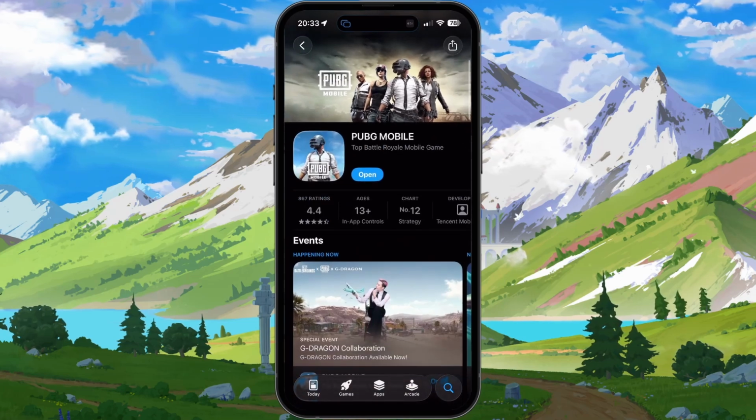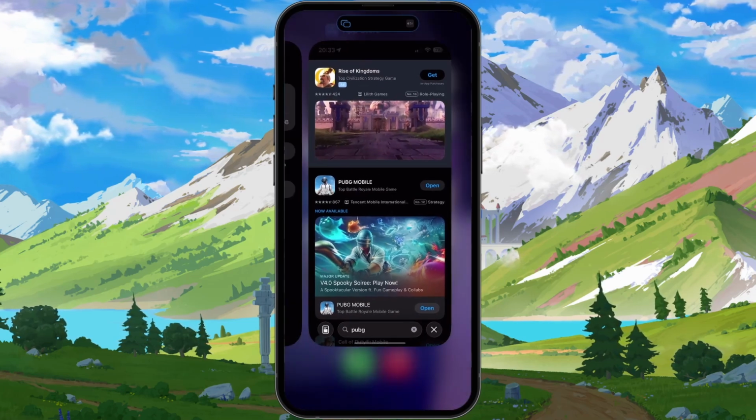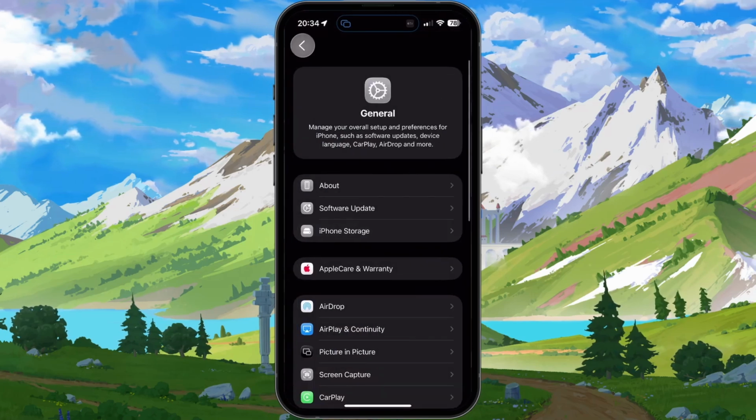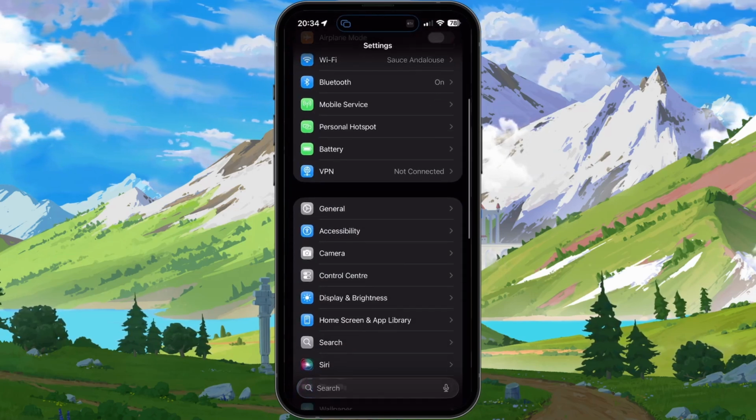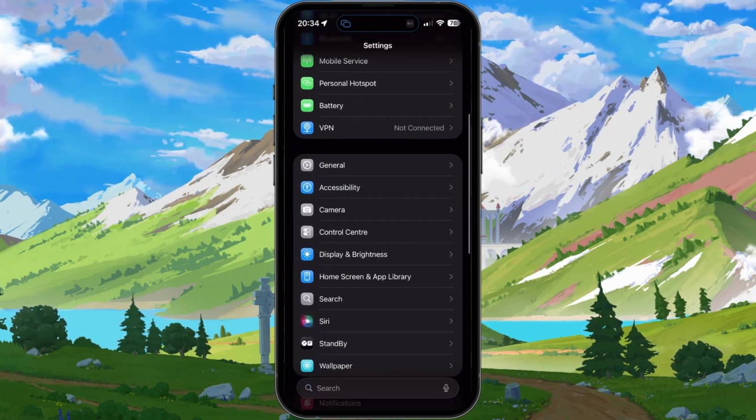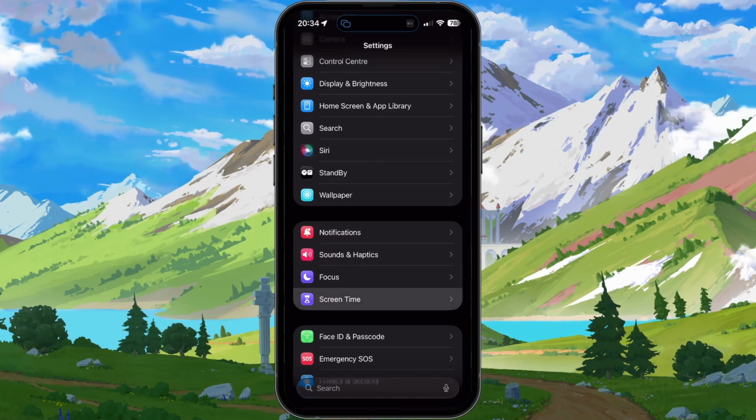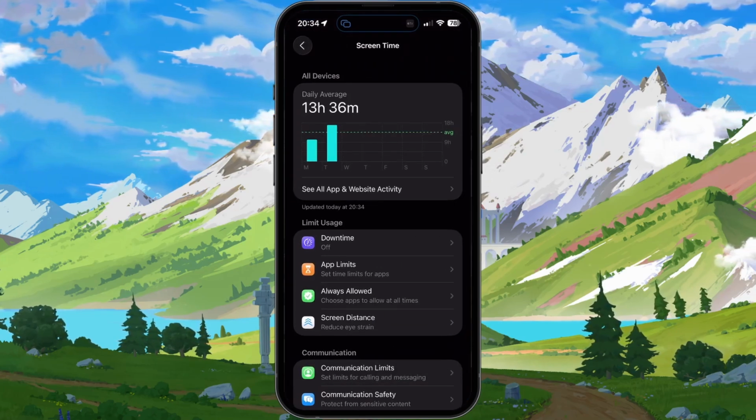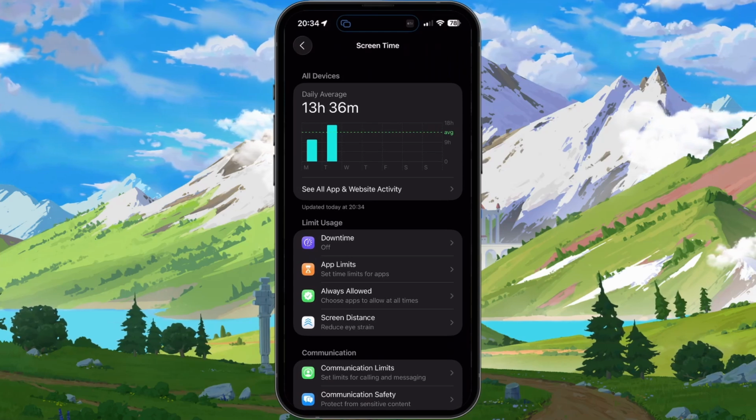After making sure you downloaded the latest update and that the app works on your iPhone, head back to your iPhone Settings app. Here, scroll down and tap on Screen Time. These settings might prevent you from using certain apps on your iPhone if app limits, parental controls, or content and privacy restrictions were ever enabled.